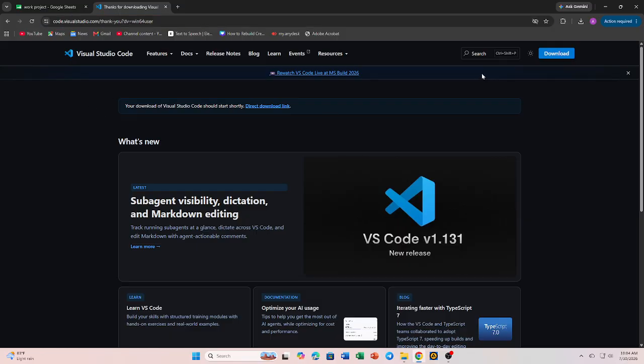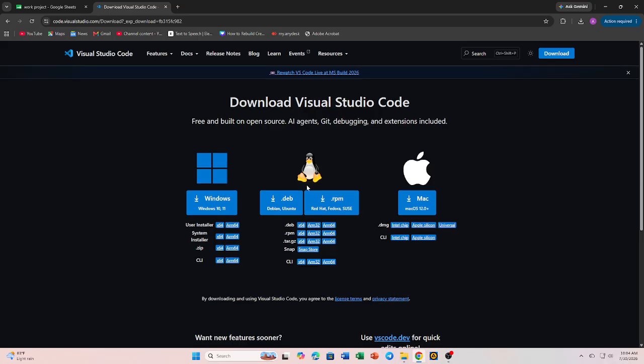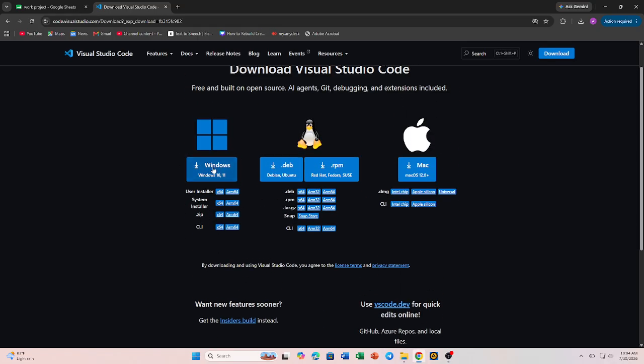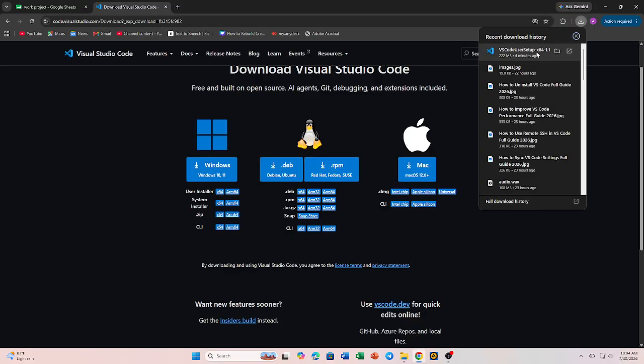From the download page, choose the version that matches your operating system. Make sure you're downloading the application from the official source to avoid unofficial or modified installers. Once the download is complete, open the installer.